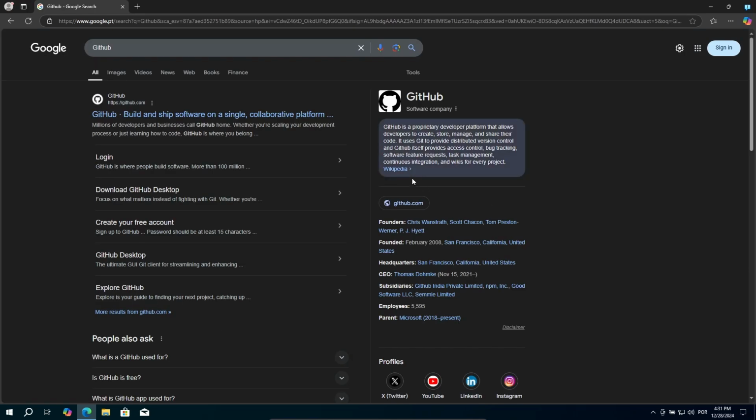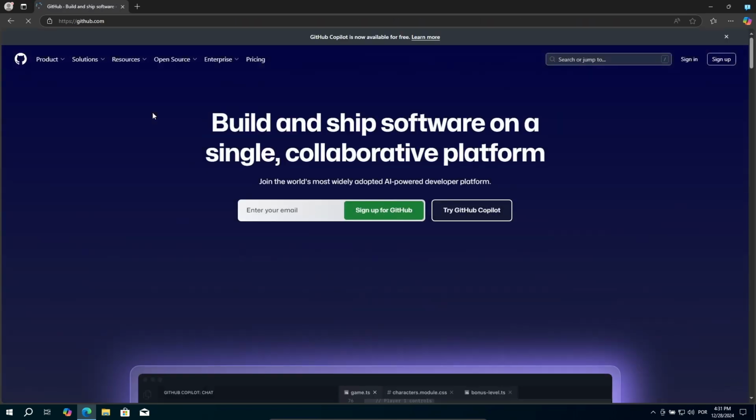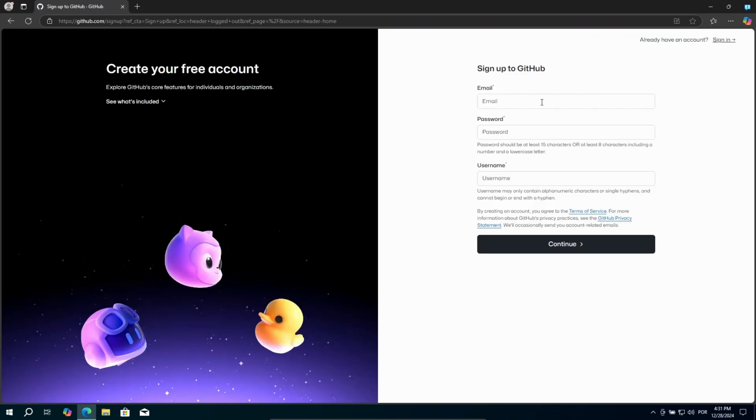Let's get started. To start, you'll need a GitHub account. Head over to github.com and click the sign up button. Follow these steps. Enter your email address and a strong password. Choose a username, it can be your name, a nickname, or something creative. Complete the CAPTCHA and click Create Account.